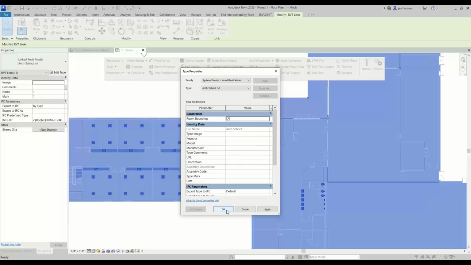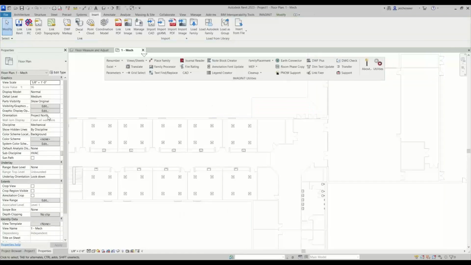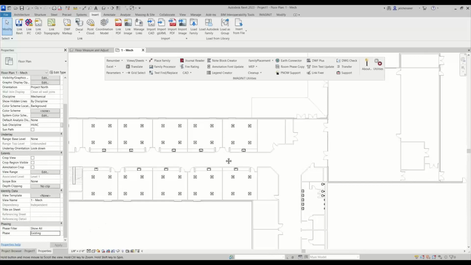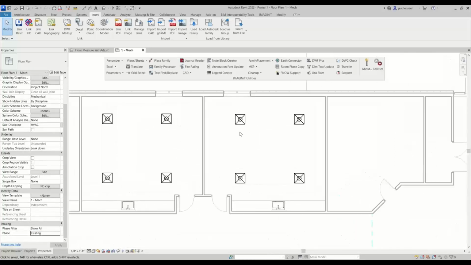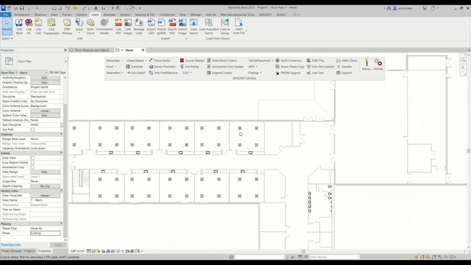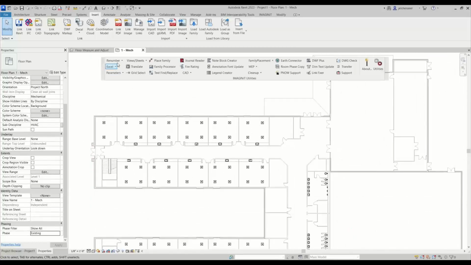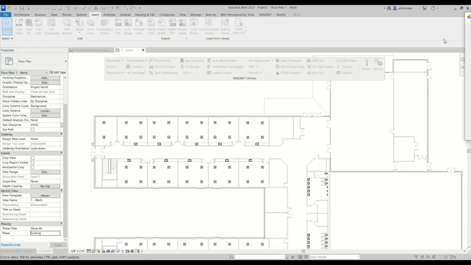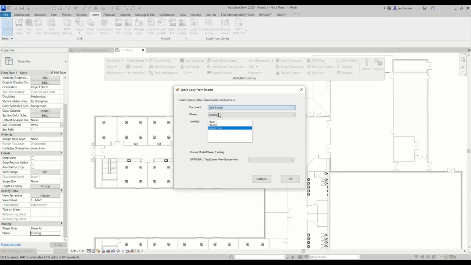Otherwise my MEP spaces won't, I'll get some warnings. So make that change, go back into my view settings, set it to be an existing project. And when I do that, all of my walls get a little bit darker. It's, again, because of view settings, it's not full black lines, but it's a little bit better. Come back in here and MEP, space copy from rooms from a linked model, drag it back over again.